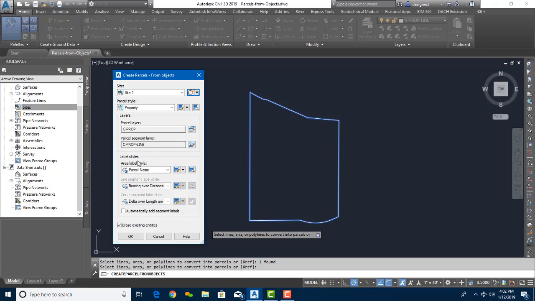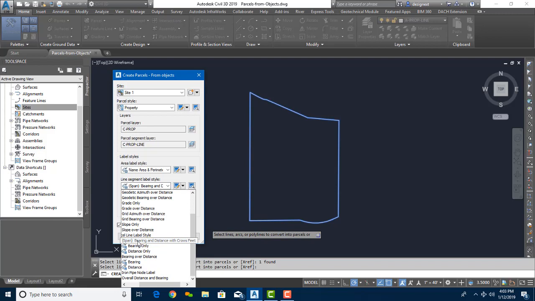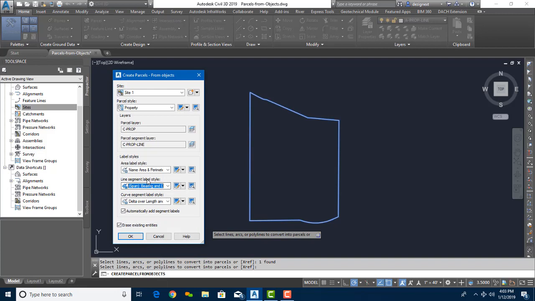So what you could do is make sure that this initial parcel that we're creating is categorized under the parcel style. The other options that we're going to choose down here for the area label styles is name, area, and perimeter. Also we're going to select this checkbox right here to automatically add segment labels, and that will allow us to choose a line segment label style. From this drop-down list, we're going to choose the span, bearing, and distance with crow's feet label style.